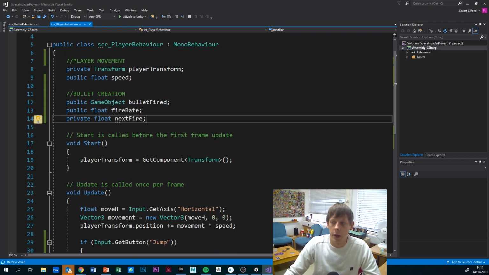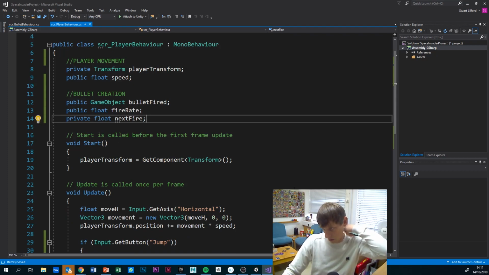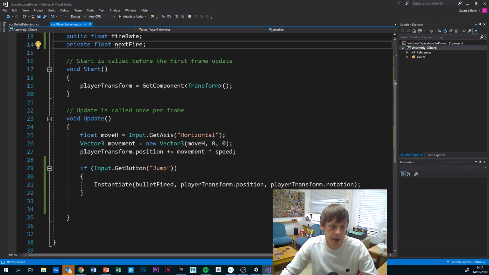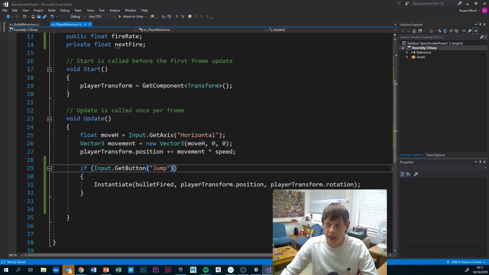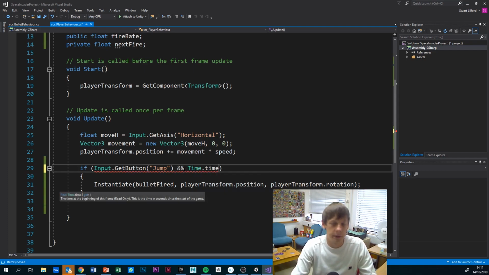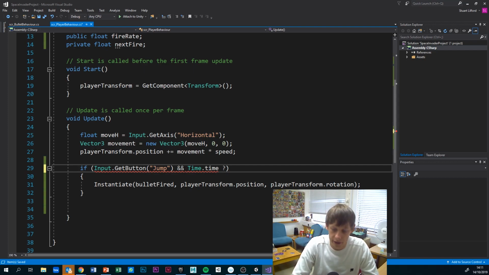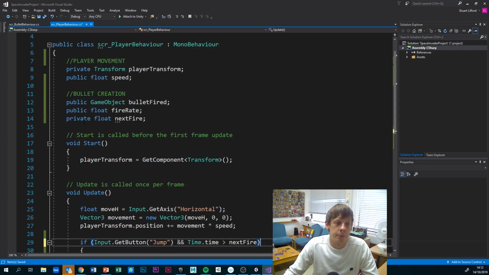So then what we're going to do in void Update, when we hit spacebar, is in our if statement, I'll type this out and then try and explain it afterwards. Essentially we want to check if Input.GetButton is Jump, and we want to check if Time.time, so the amount of time it's been since the start of the game, is greater than our nextFire value. Okay, so remember, nextFire is the private float. We didn't give it a default value, so that's going to start at 0.